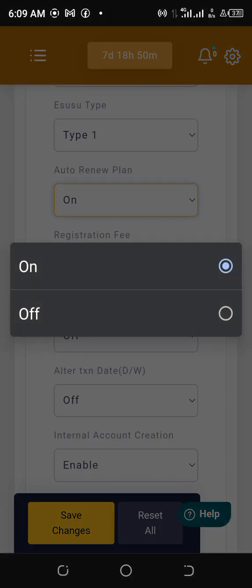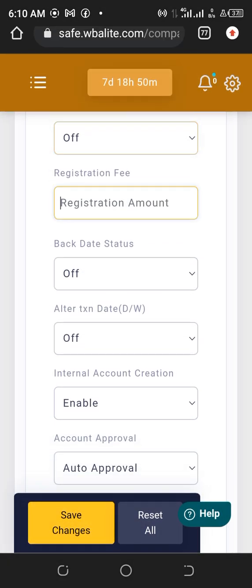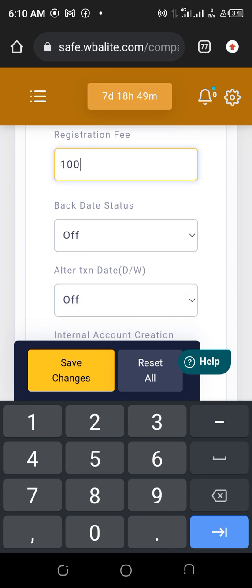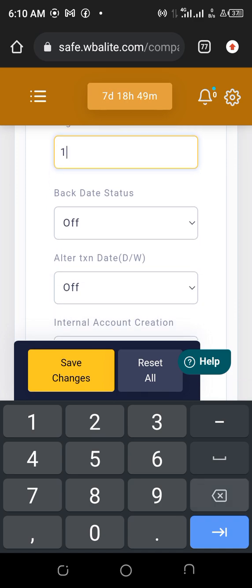Auto renewal, I'll go ahead and turn it off. And registration fee: each time a new customer registers, I want to charge them 100 naira. Of course you can configure yours. You can also decide to say, okay, I don't want to charge, zero.